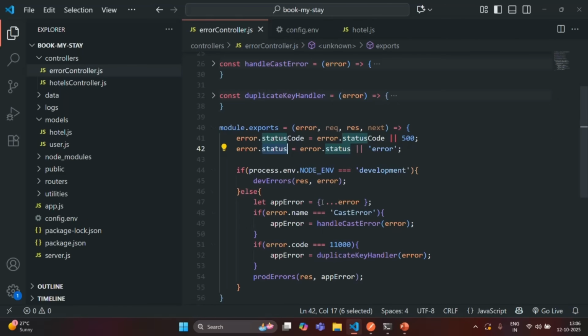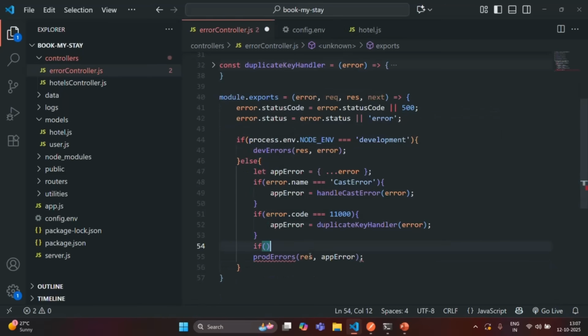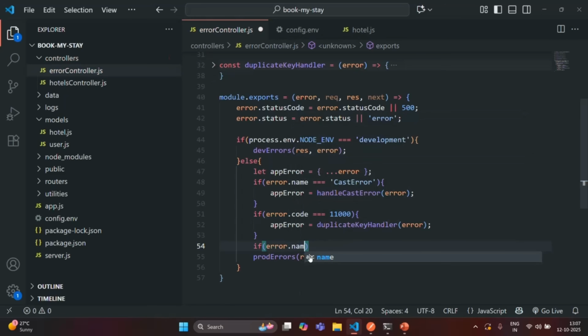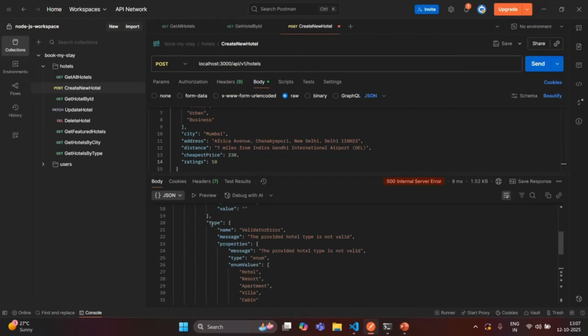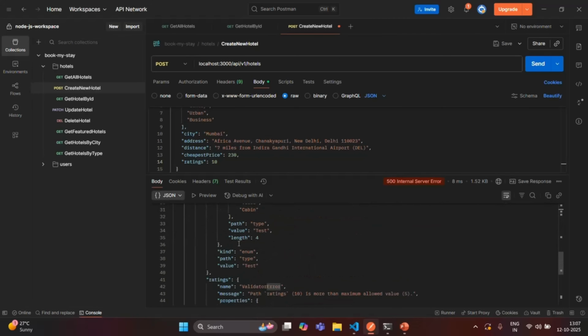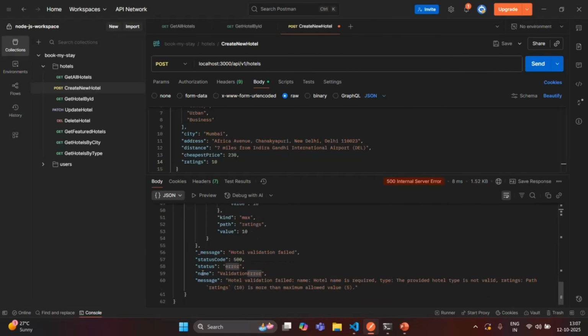And here again, I'm going to write another if statement in order to handle validation errors. Here I'm going to say if error.name. So we saw that when there is a validation error, that error will have a name property. If I go back to Postman, this error will have a name property. So here we have the name property. And this name property of the error object stores what type of error has occurred. So in this case, a validation error has occurred. So we are going to use this name in our code.